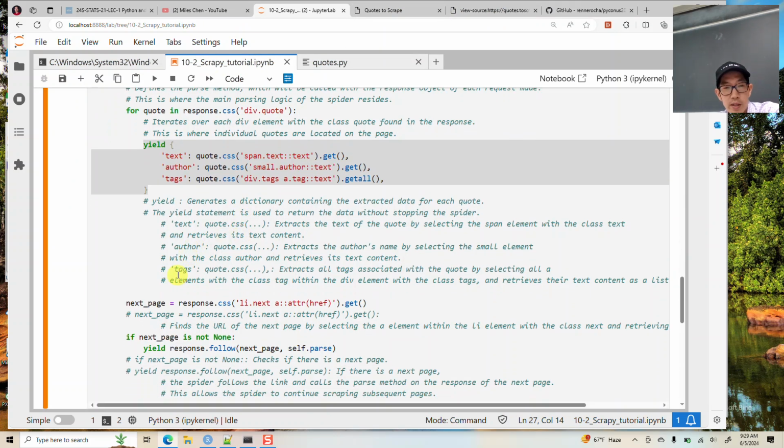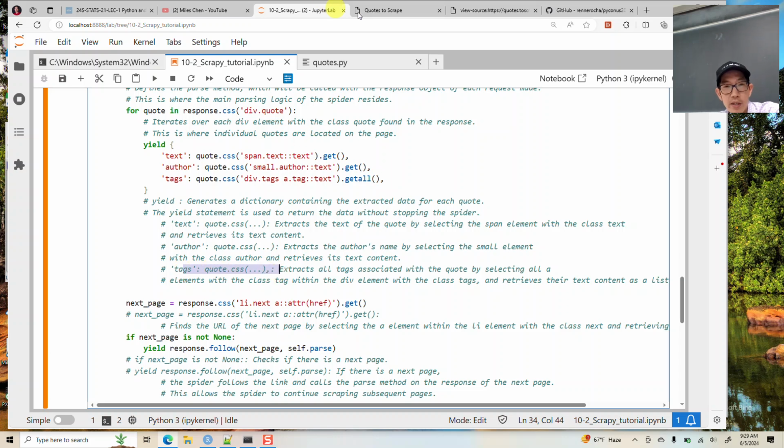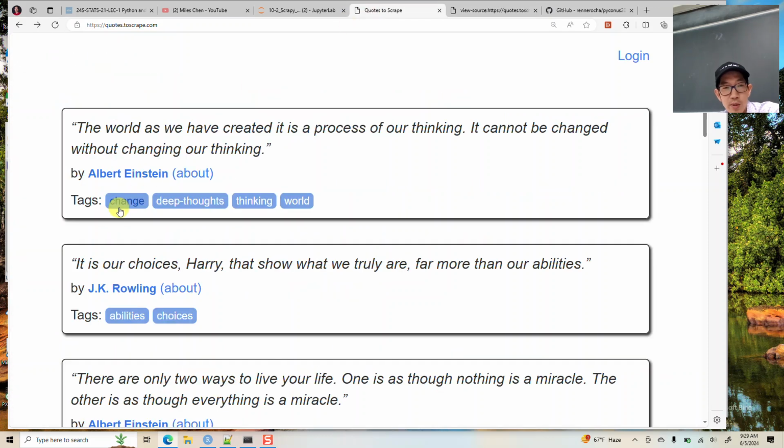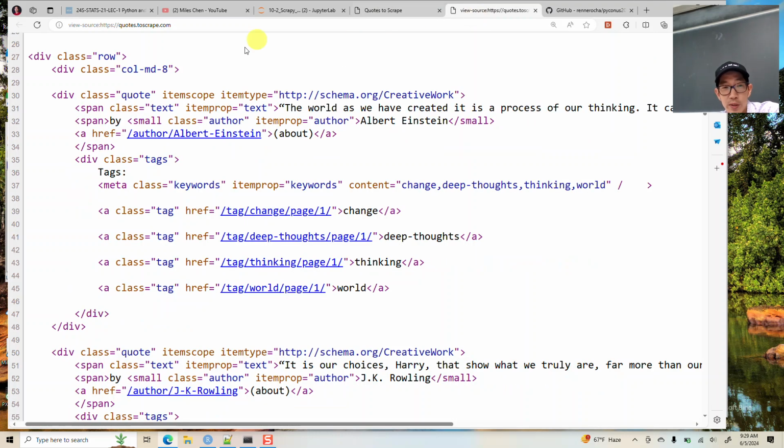And then I got tags. So we also want to extract all of these tags. We're going to get change, deep thoughts, thinking, and world. Those are found within div class tags.